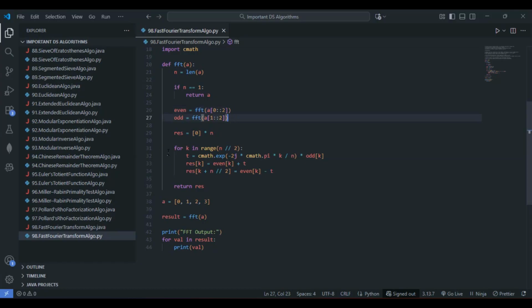The next one is for the odd indexed elements. Result equals 0 into n. So this is simple. We are just preparing an array to hold the FFT output, the result array in simple terms. Then we are going with a for loop here. What it does is iterate over half the array since the FFT is symmetric. We have already discussed this one.